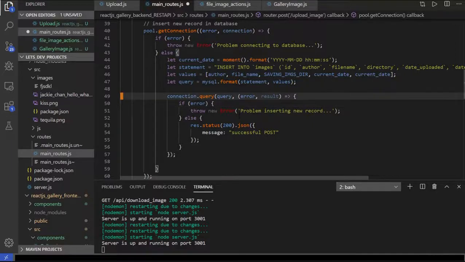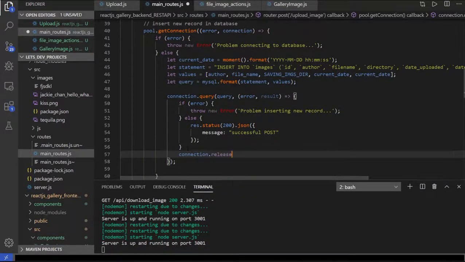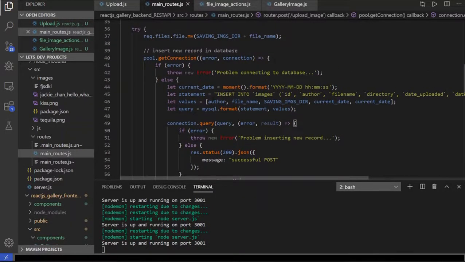And so after we've queried the actual connection, we've sent the query to the connection, and we know whether or not it succeeded or failed. Doesn't matter if it succeeds or failed, you need to close that connection. So you do connection.release like this. So let's test this guy out.